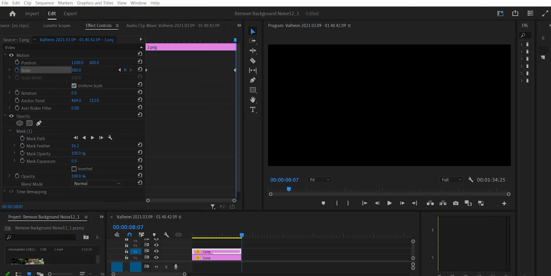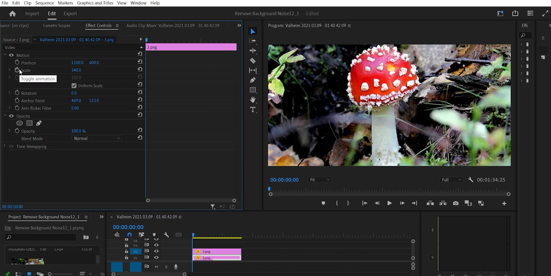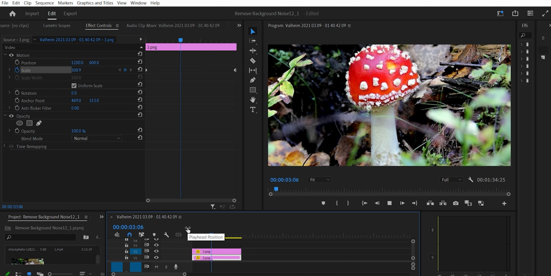Following, highlight the original version of the image, in this case the first one. Go to Effects Control. The first stopwatch icon will appear. Move your timeline slider to the end of the video and change the value to 260. So guys, let's see the first result.